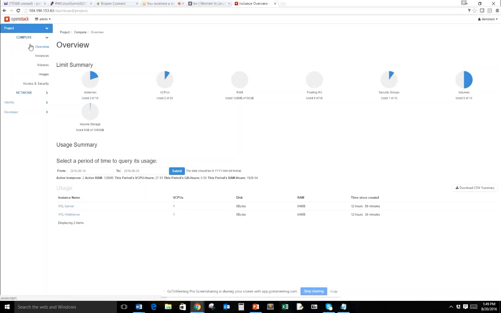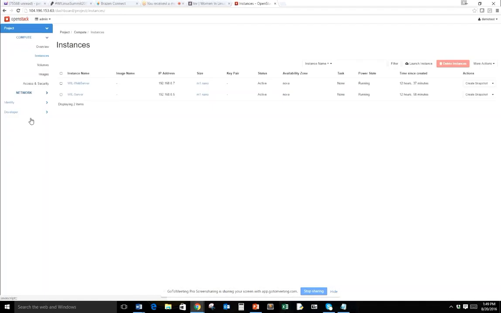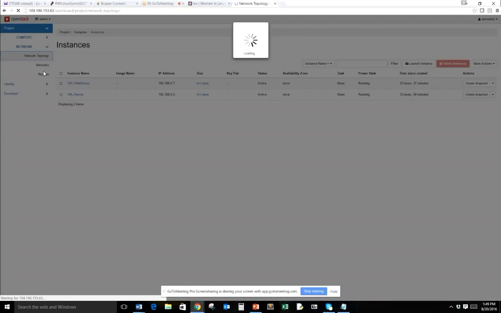So you'll have compute, which we talked about, which is the manager of your instances. You have network here, which is your Neutron, and then images is Glance. So the first thing I want to do is go to network and look at the network topology.